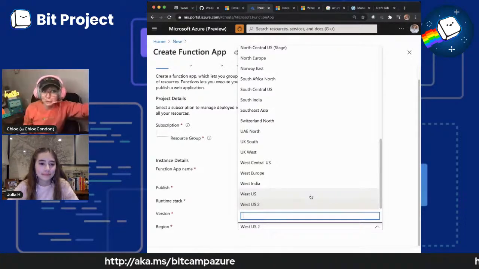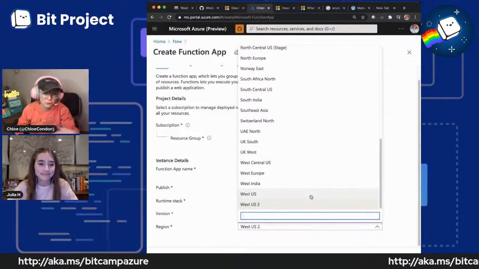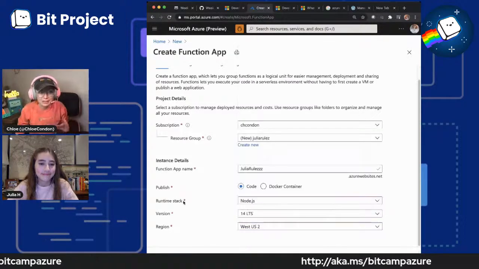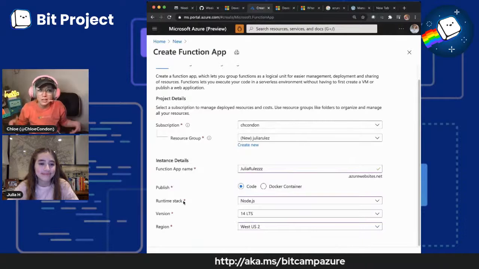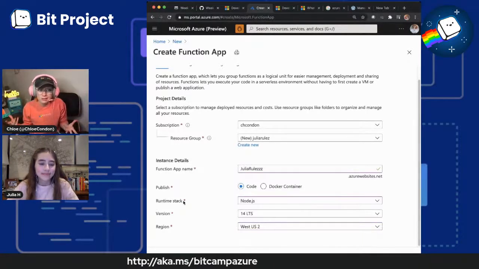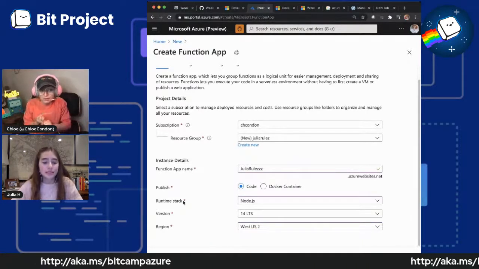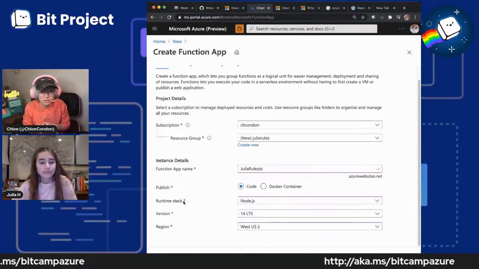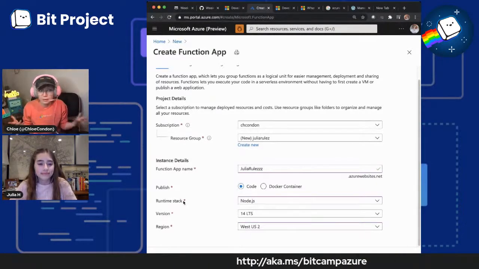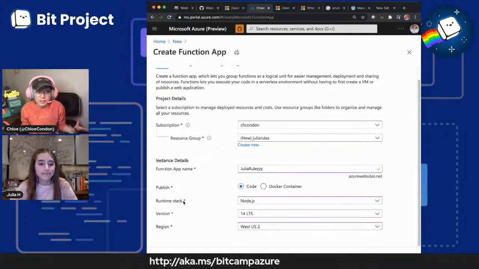It has to travel a really, really long way back to West US 2. I'm in California, of course, to make sure that runs. So picking your region is really dependent on where your users are based, maybe where you're based while you're programming this application. But the reason that region can be really important just has to do with availability.